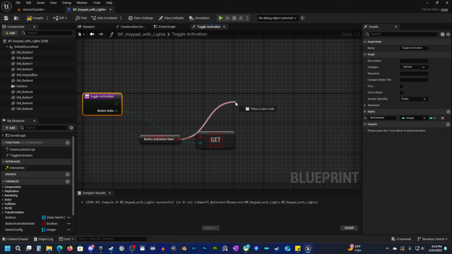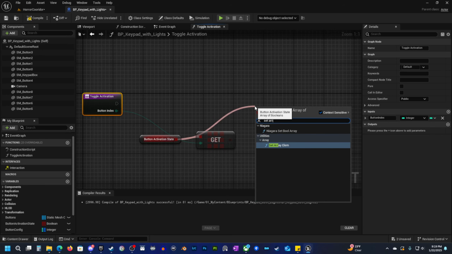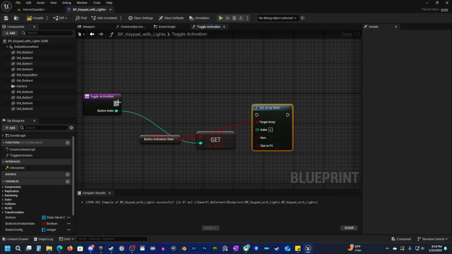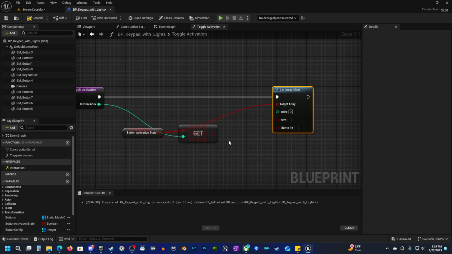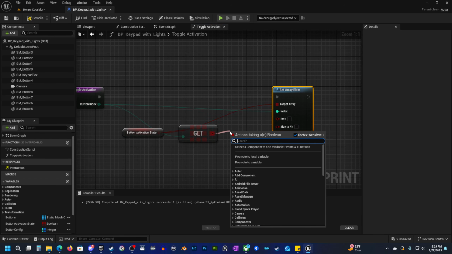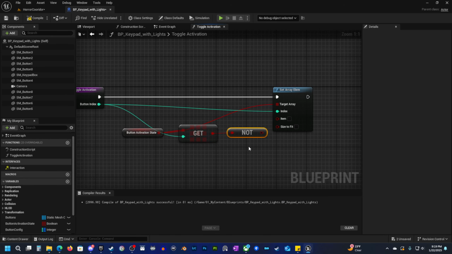And out of our button activation state, we want to set array elements and hook that up like so. And our button index is going to plug into index. And then we're going to get a not Boolean here, not bool. And that's going to plug into our item.